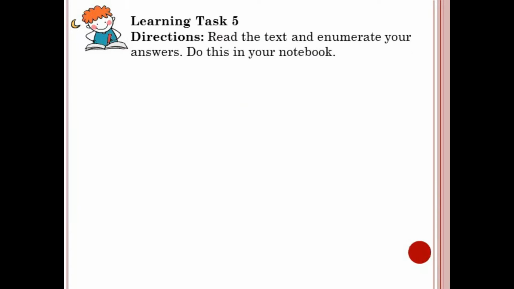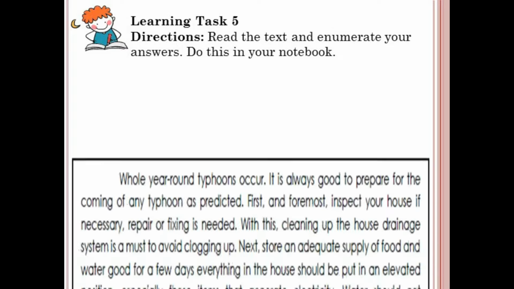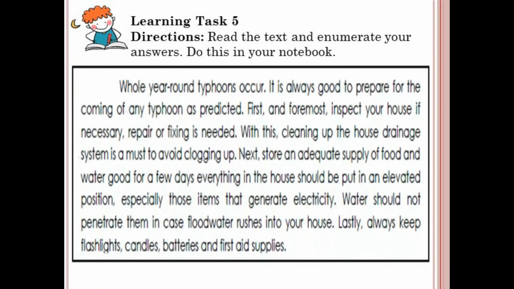Learning Task 5. Read the text and enumerate your answers. Do this in your notebook. Let's read the paragraph. Whole year round, typhoons occur.